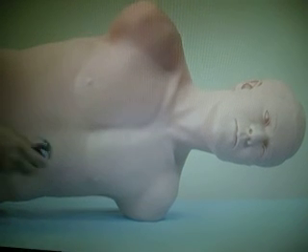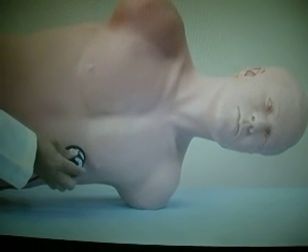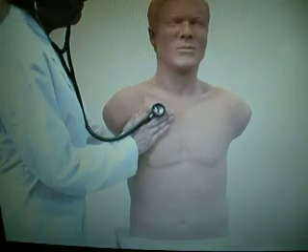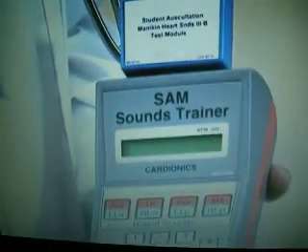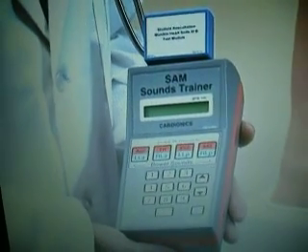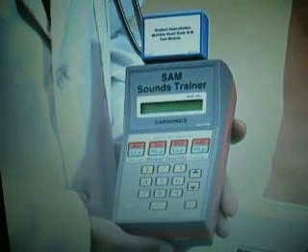When performing cardiac auscultation, SAM can be placed in the recumbent or left lateral position or upright. SAM is portable, can be moved easily, and weighs only about 40 pounds. Cardiac auscultation testing is easy with SAM's cardiac test modules. The student is provided with the module, but does not know the name of the sound. Only the instructor knows.